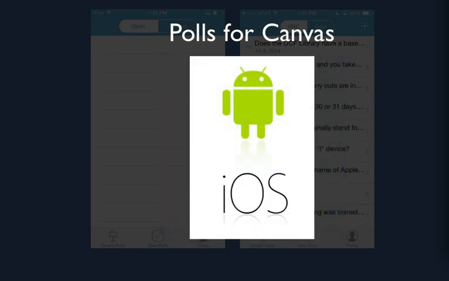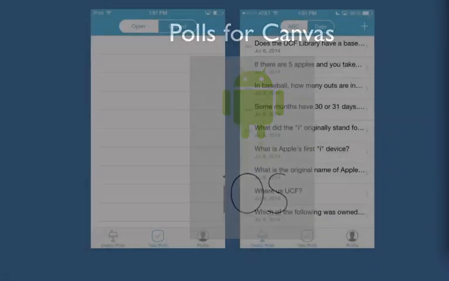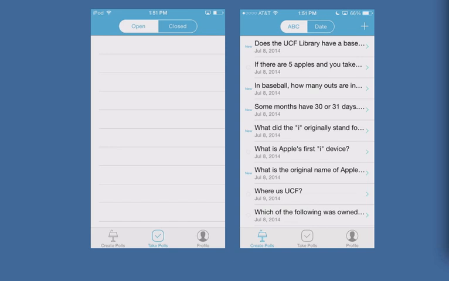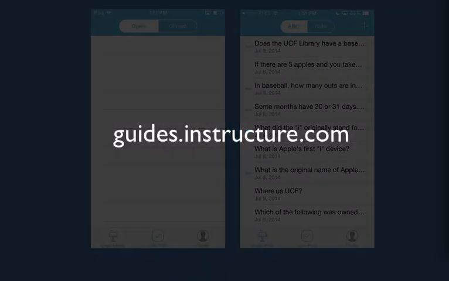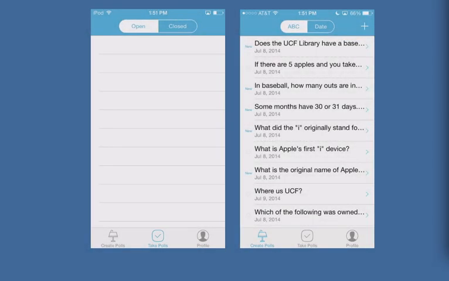So it's available for iOS. This includes the iPhone, iPod Touch, and the iPad, and also Android phone and tablet. So there's a very large net of students that can use this application. There's also a lot of good information about Polls for Canvas at guides.instructure.com.